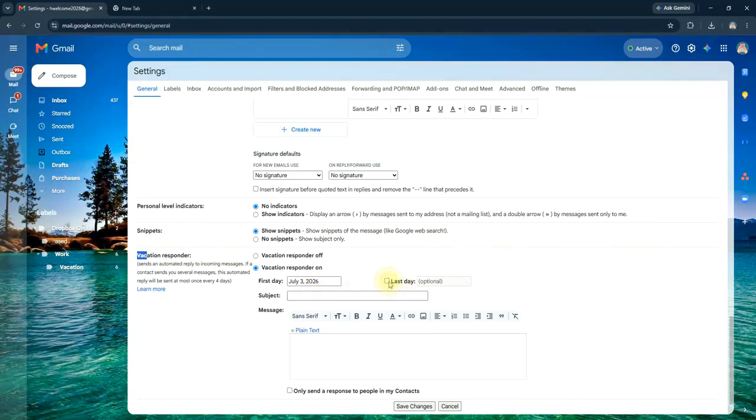Now, it's time to craft your message. In the subject field, type a brief subject line like out of office or away from email. In the message box, write a polite note informing senders that you are unavailable and when they can expect you back. Be sure to include any alternative contacts if necessary.